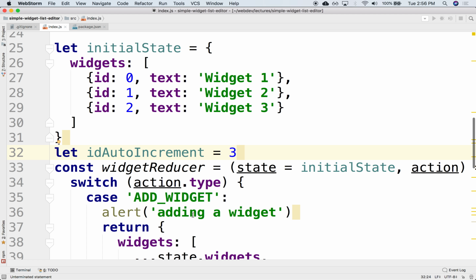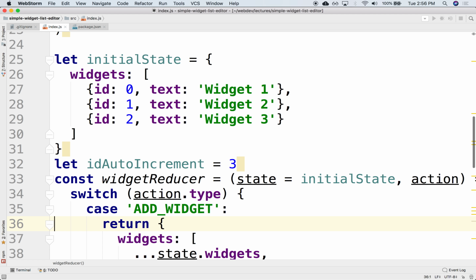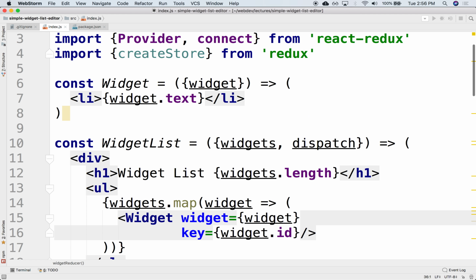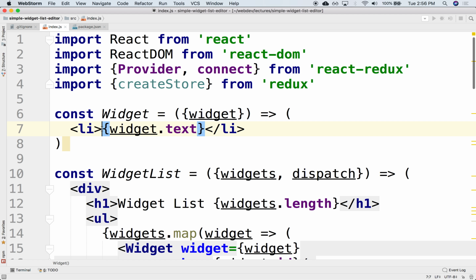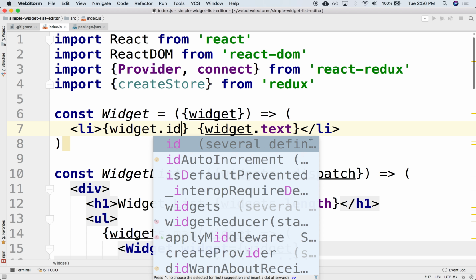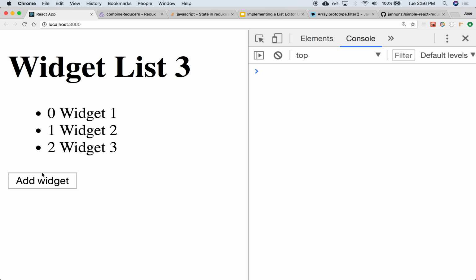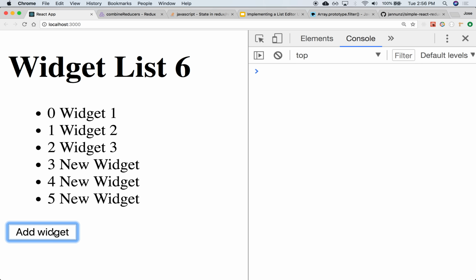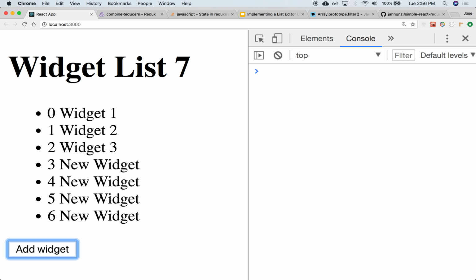And let's remove that alert. We know we're going in there, and when we're rendering it, just so we know we're in the right place, we can just render widget.id here. There it is. So if we add new ones, it's being added. All right, make sense? All right, awesome. Let's now look at being able to remove things from the list. All right, let's do that.